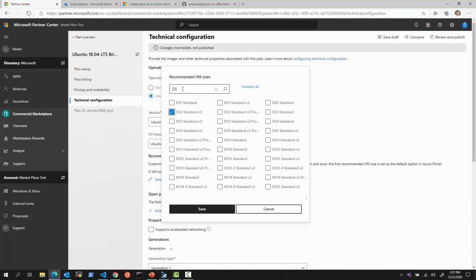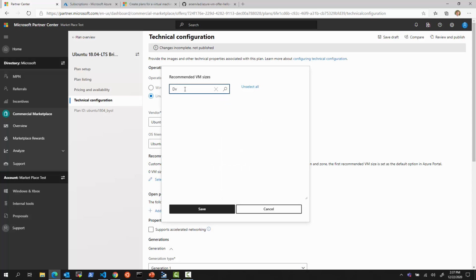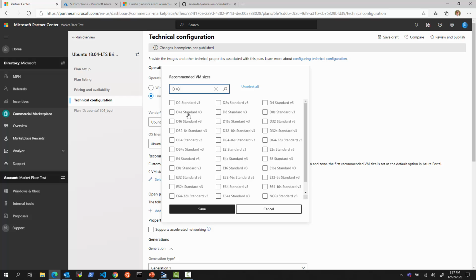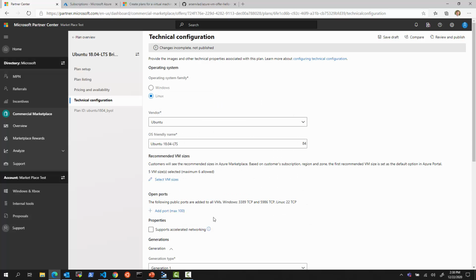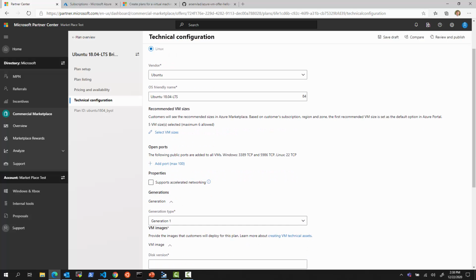So let's just pick this size as a recommended size, and maybe this size, that size, and TV3. Let's just pick, let's say, this size, save, right? So we can select 5 recommended sizes. When people deploy this offer, it will by default open up these ports for Windows, and for us on Linux, only port 22 will be open, and the customer can close it afterwards with a network security group.